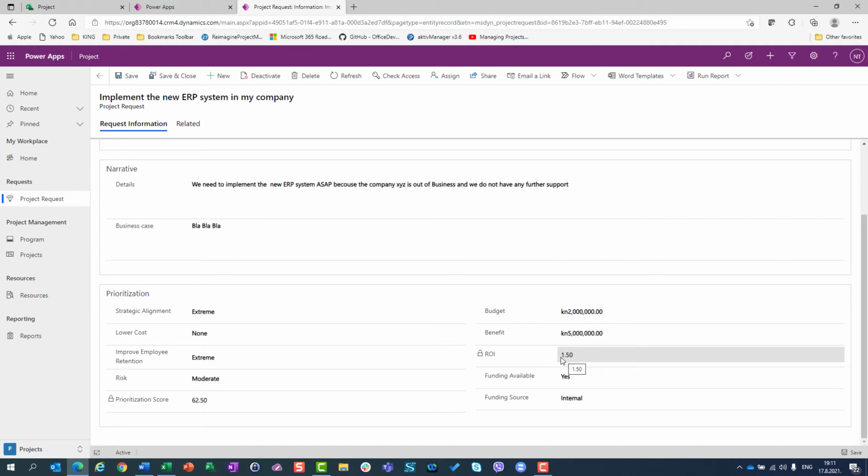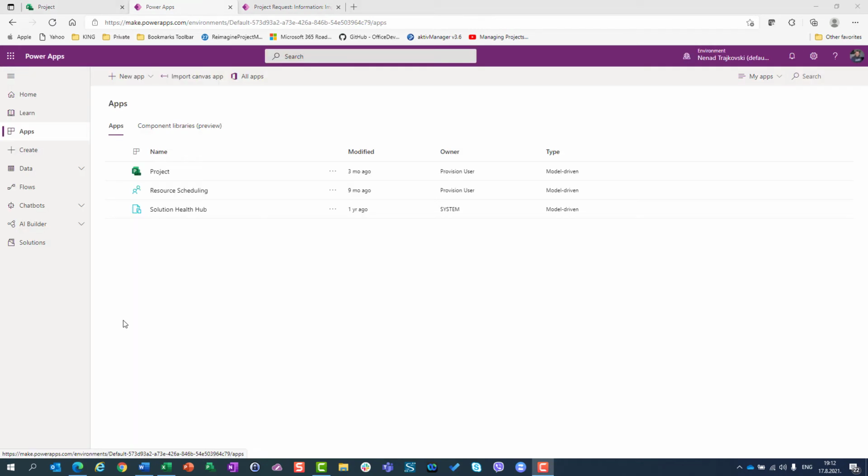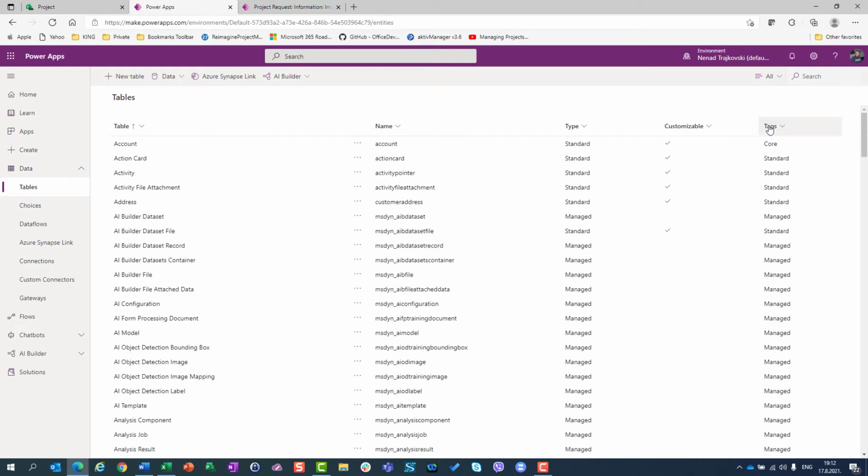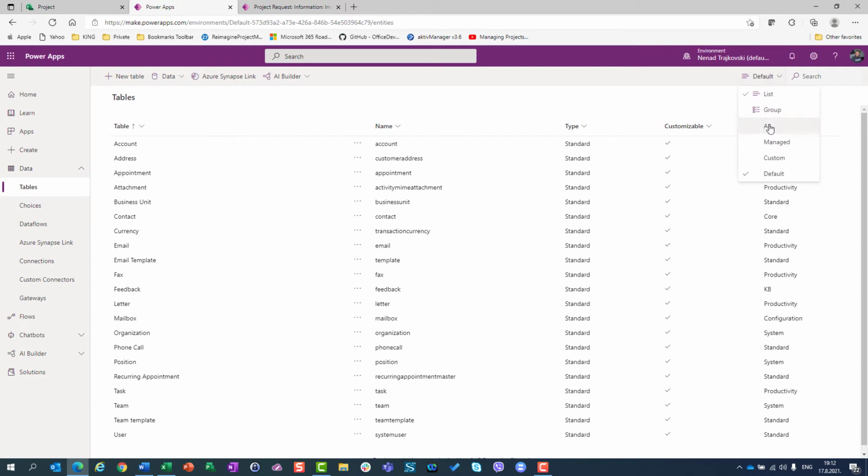But how do I know this formula? Where did I find it? I will show you right away. Back to Power Apps, but now on data. First of all, I will choose data and tables because all data are stored in tables. Be aware that you should choose all, not default, here, because if you choose default, you will see only default tables, but I need to see all of them.